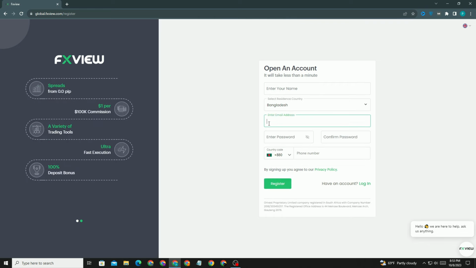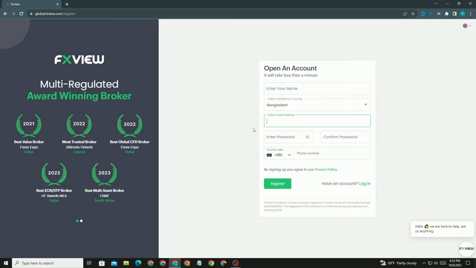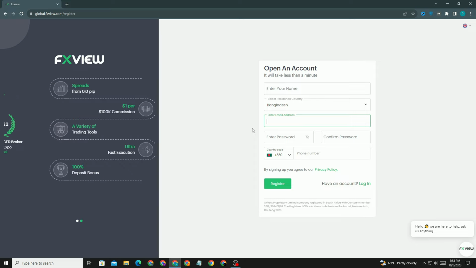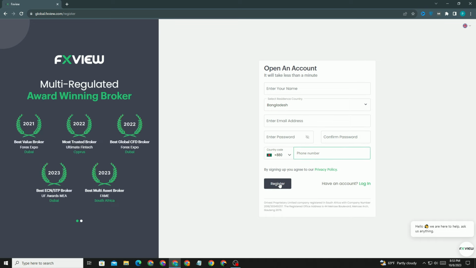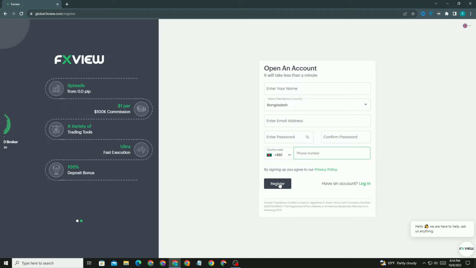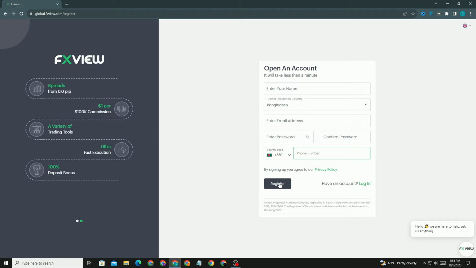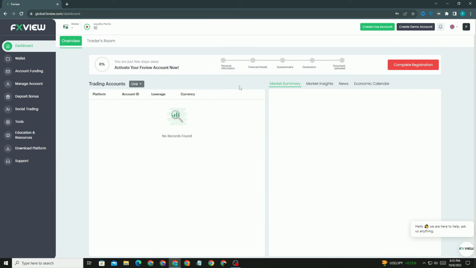So simply you need to register. First of all, enter your name, then the phone number and the email address, then you can select your country, which country you belong to. Simply click there and tap on register. Then you will have successfully signed up your account, and you can see this kind of interface over here.